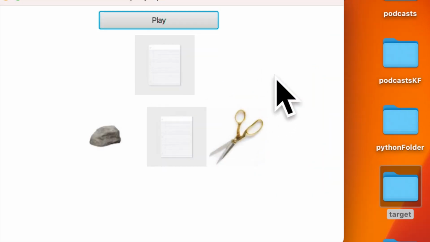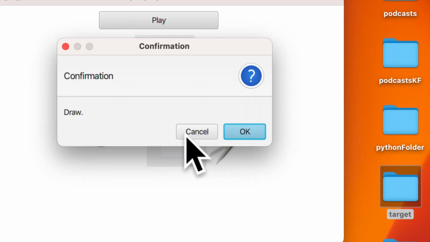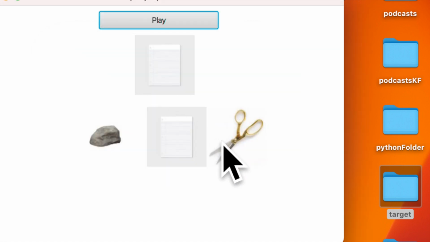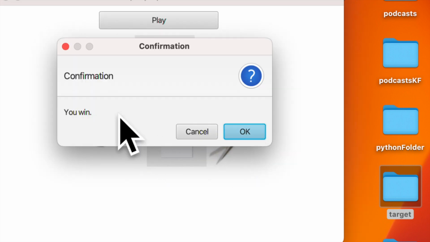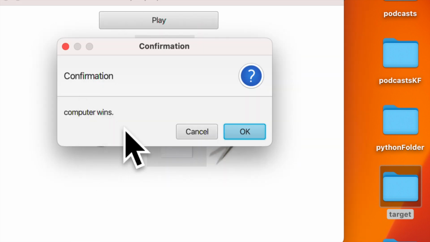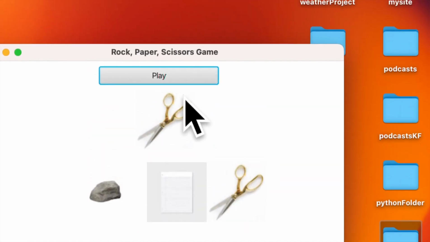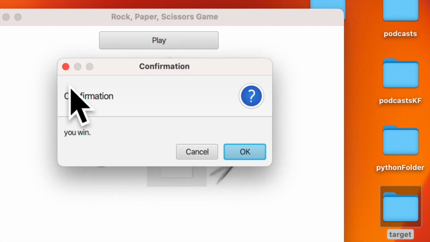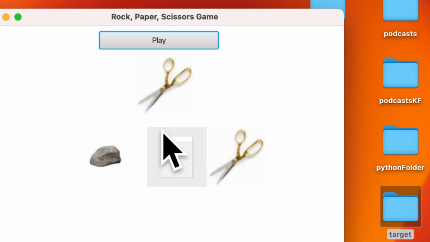So as you can see, the random picture is paper. So if we say paper, it will be a draw, right? Because paper is paper. But if we say scissors, we win, because scissors cut paper. If we say rock, the computer will win, because paper wraps rock. So if we say play, rock, we win, because rock destroys scissors.